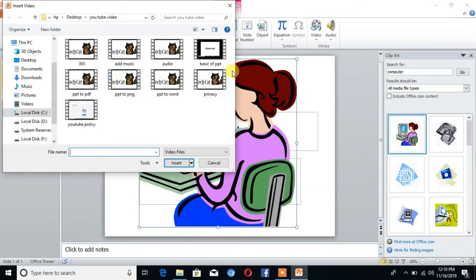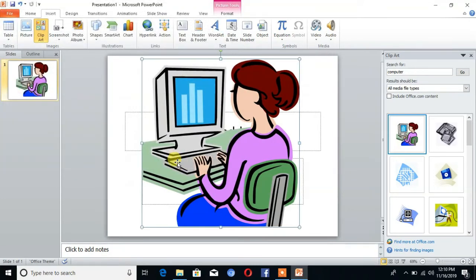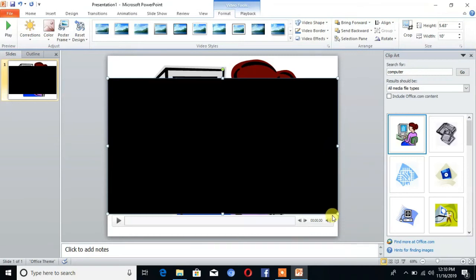Then choose a video from here which you want to insert your presentation. Then click on Insert. It takes a time. You can see video is inserted. Now I want to fit the video in the clip.